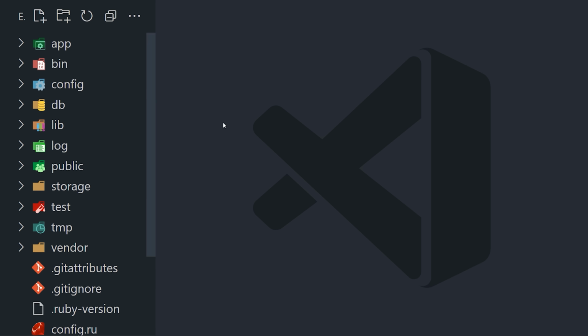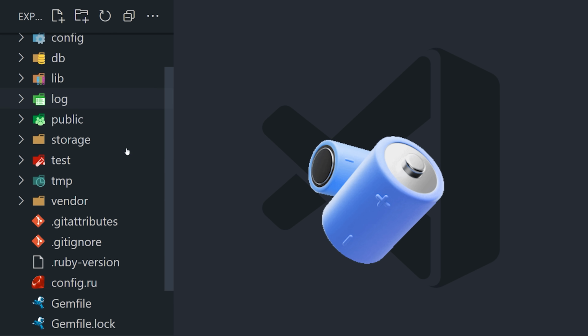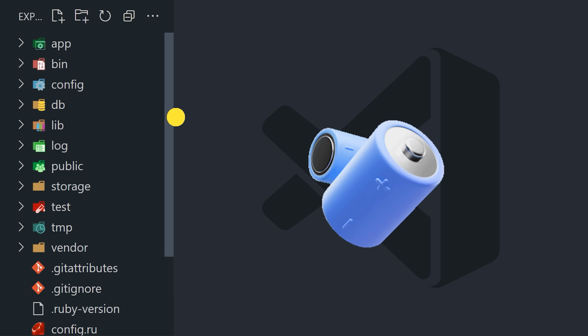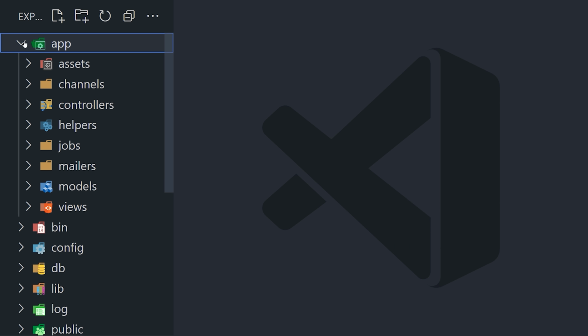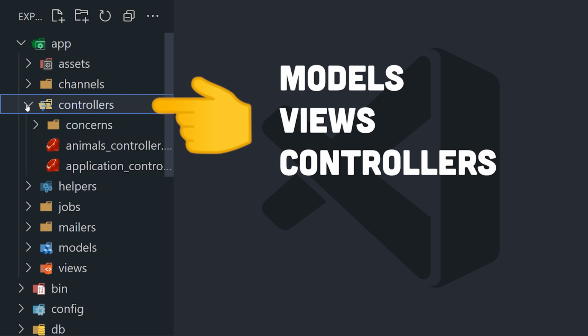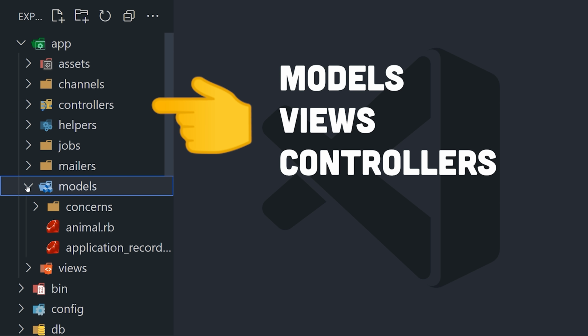Now, if we look in the file explorer, you'll notice a bunch of different folders here, and that's because Rails is a batteries included framework. It handles your relational database, testing, logging, and a bunch of other stuff. It might look pretty overwhelming at first. Your main application code is contained in the app directory, where you'll find folders for models, views, and controllers.